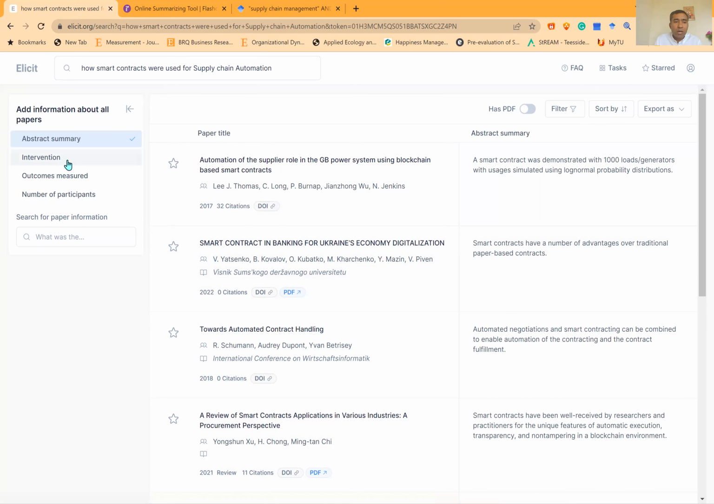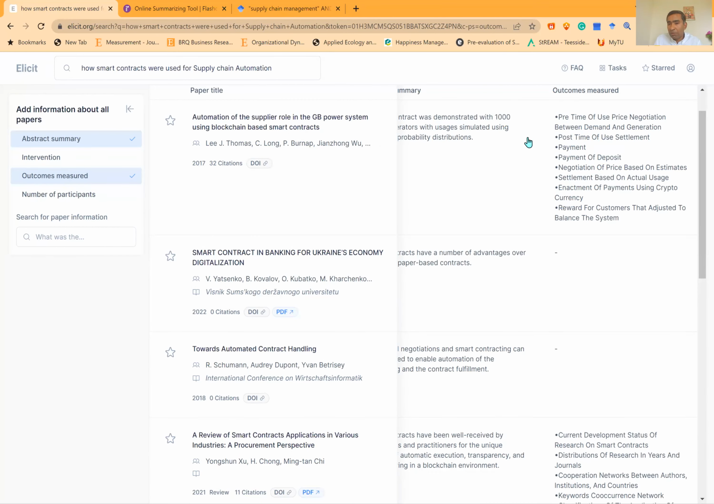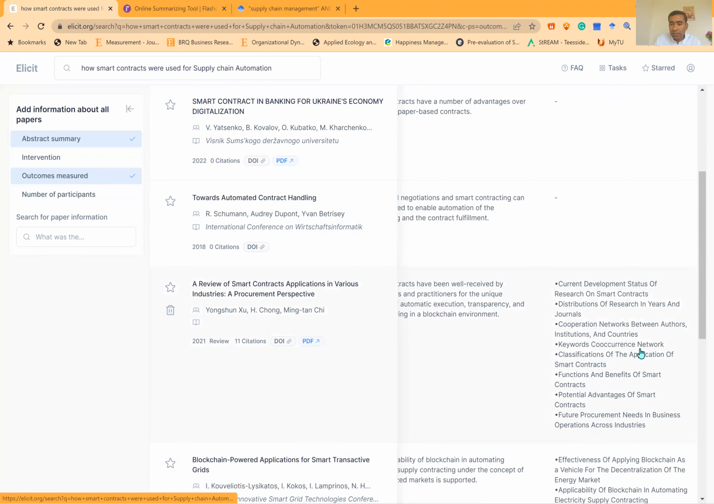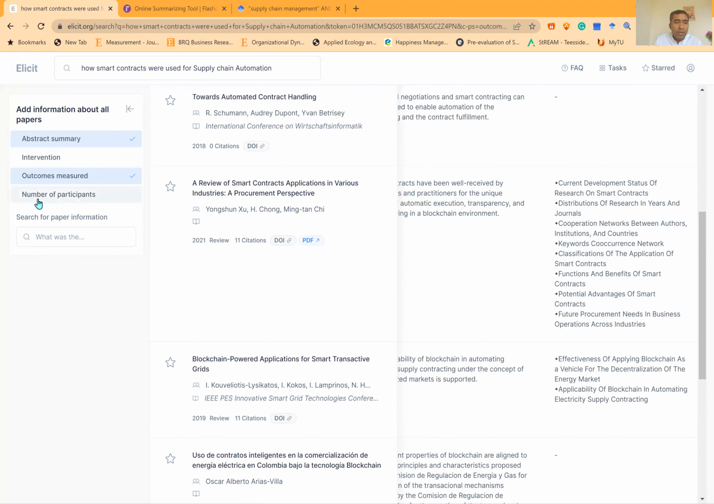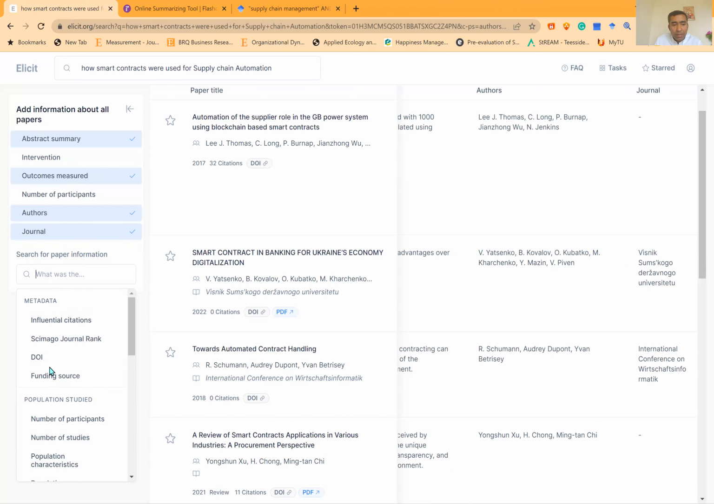Now I can ask the system to add another column where we can measure outcome. Okay, so these are the outcomes which the system has already measured. In some cases there is no outcome, so it's empty. Other than this, it gives you all these. So if I want to add a few more things, for example, the author names, I'm interested in that. I want to see the journals, I can add that one as well.